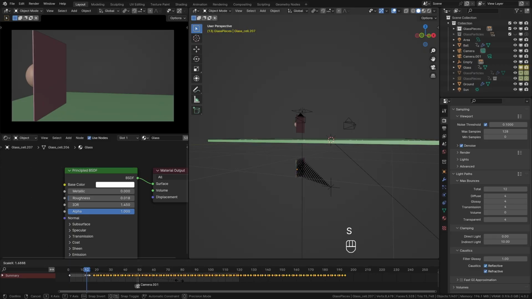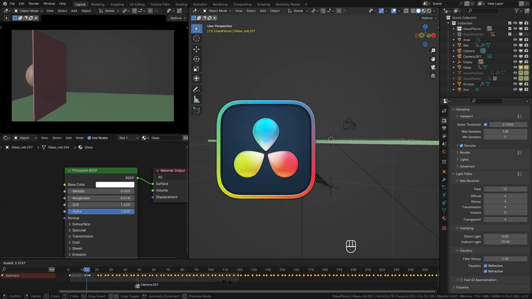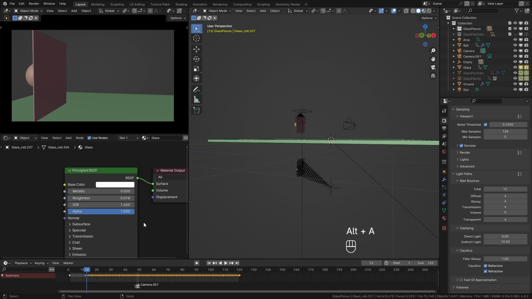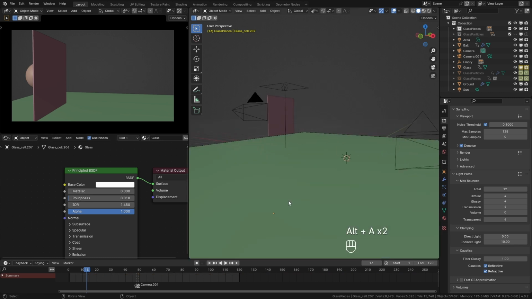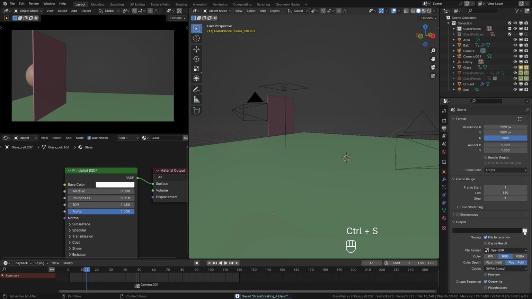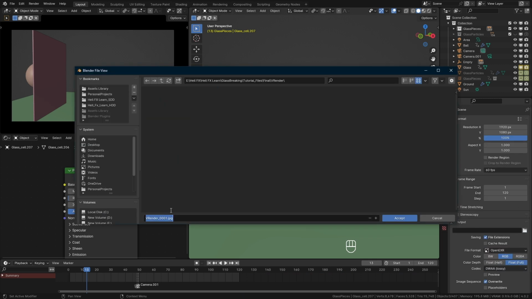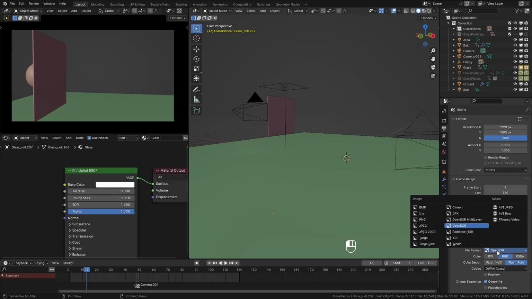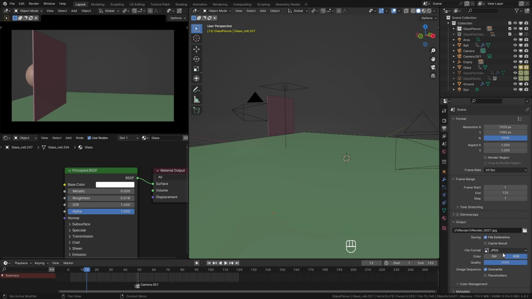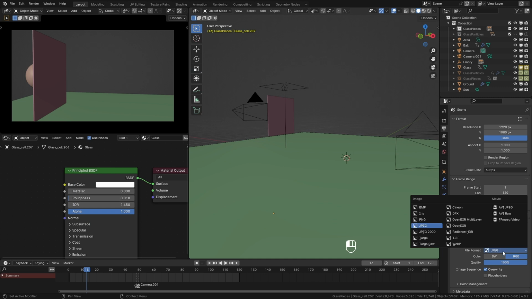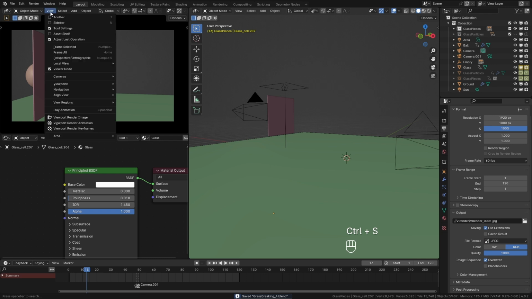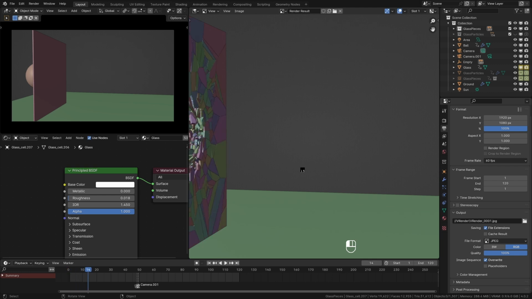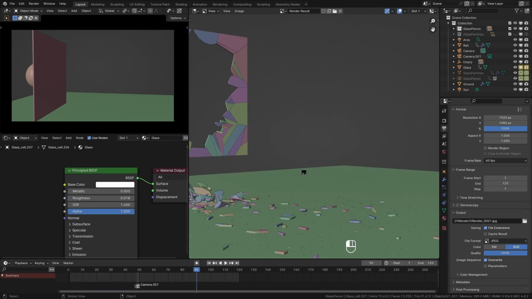To add a bit more slow motion to the simulation, I will use DaVinci Resolve. Let me show you that process with a viewport render of the scene. Here in the render output settings, I pick a path to store the rendered images. And since I am doing a viewport render, I set the format to JPEG. But for final renders, I recommend using OpenEXR format. Then in this window, I go to View and Viewport Render Animation. This will render out the viewport into an image sequence.